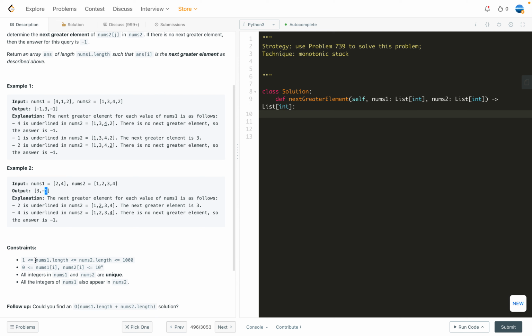Now let's look at the constraints. First, nums1.length is no larger than nums2.length, which is bounded above by 1000. In other words, it's not a very large size problem. This is the range of the elements. And all integers in nums1 and nums2 are unique, so this actually makes it very easy to check elements.